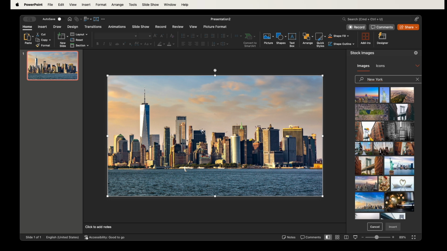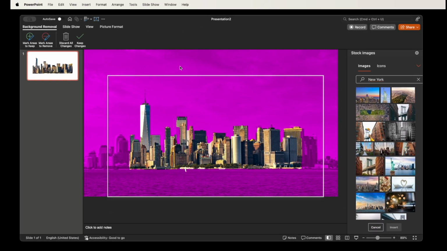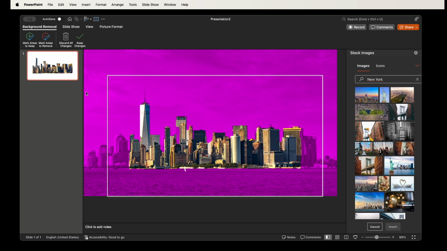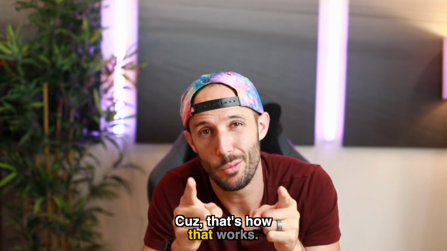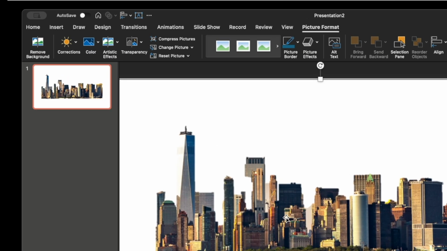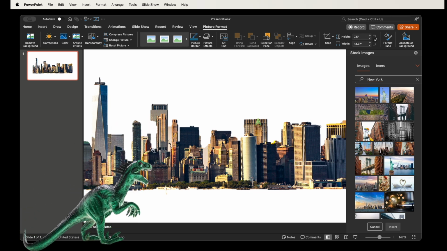So what do? You click it, click picture format, and click remove background. This will open up the background removal tool. Everything in pink will be removed. Everything not in pink will not be removed, because that's how that works. So if we were to just click keep changes, you can see, well, it's pretty good, but this building has a Godzilla chomp out of it.